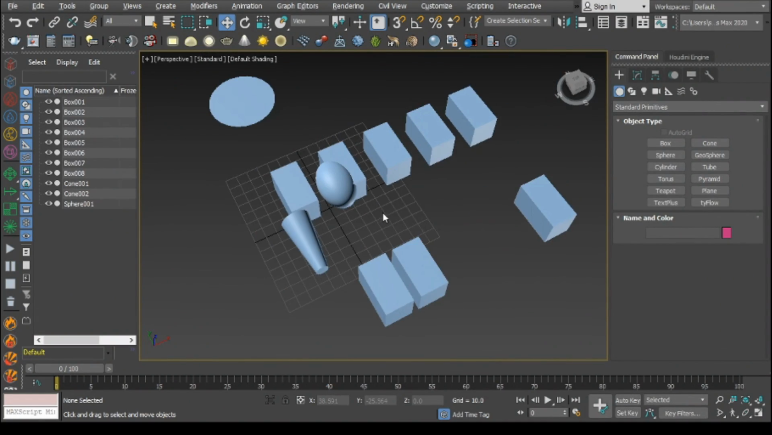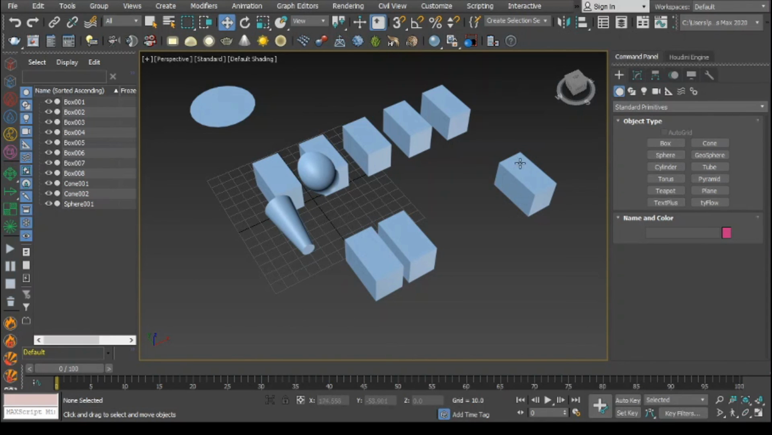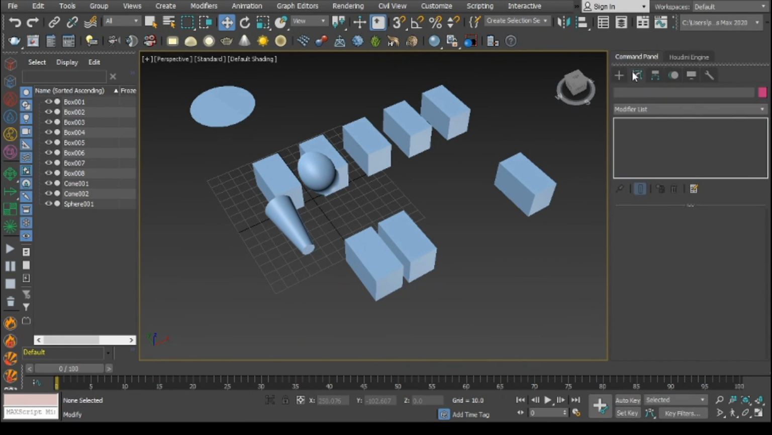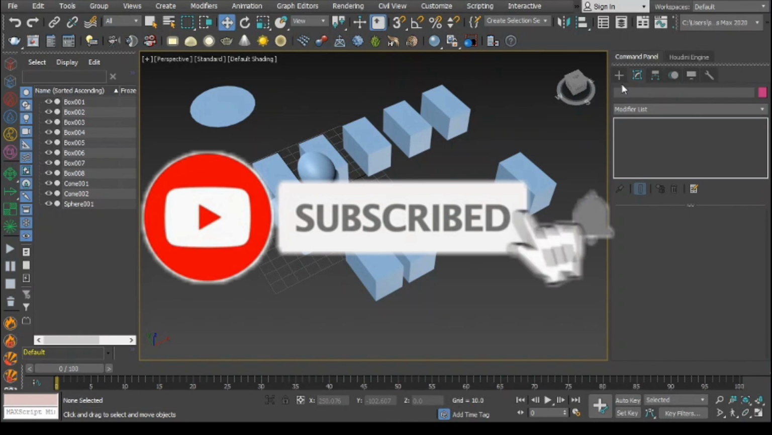In the next tutorial, we are going to discuss these object types, how we can create all these objects, how we can modify them. This is the modify tab, where we have the modifier list, and these are hierarchy management, and these are motions, and all these tools we are going to discuss in the next part of this video.